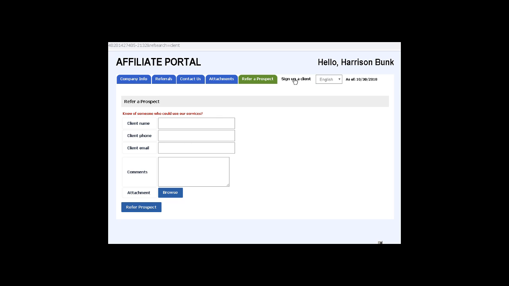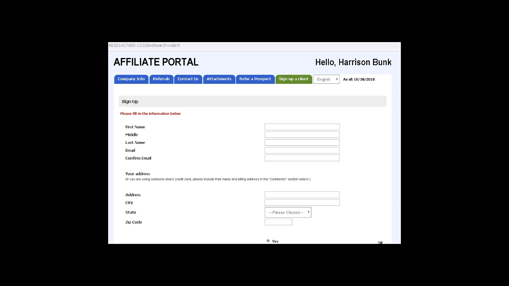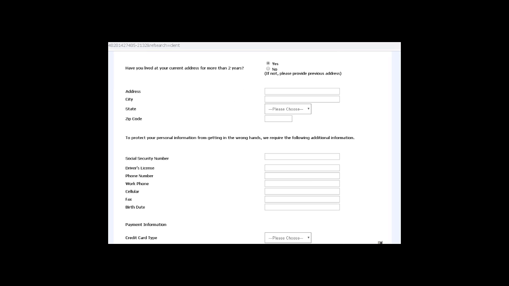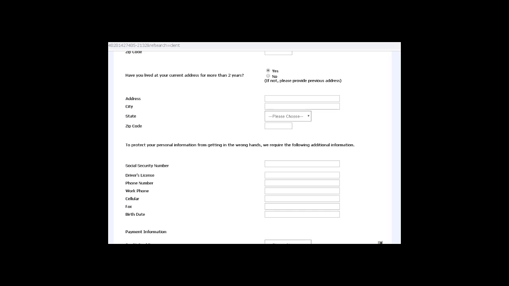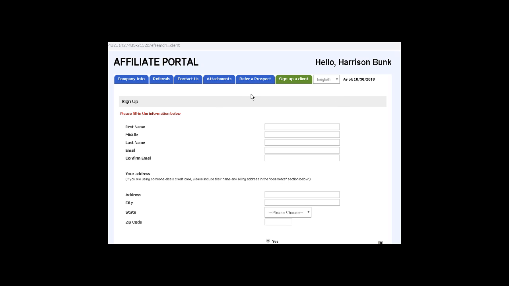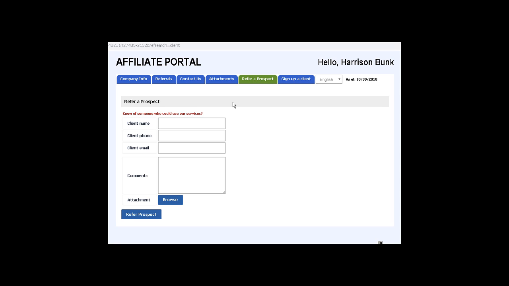This one, sign up a client, is for certain types of referrals because it's more extensive. Usually you don't want to fill in this application because it's pretty long and tedious. In some cases it might be necessary, depending what is the interaction from the company and the affiliate. But the refer prospect is extremely easy, as you can see, and is the one that you should use.